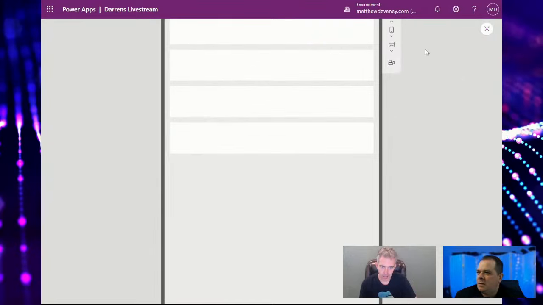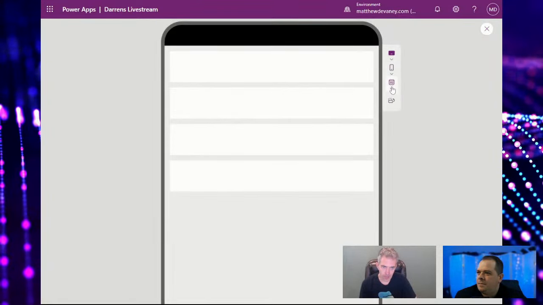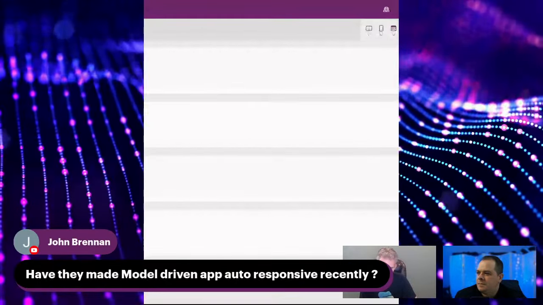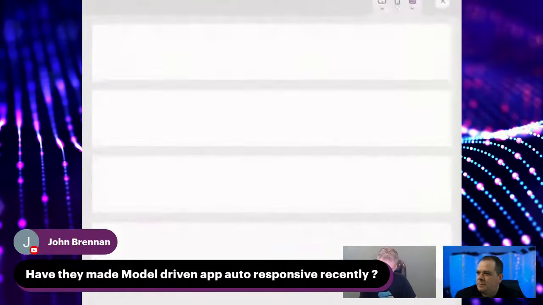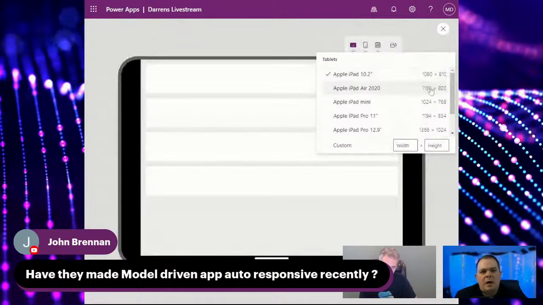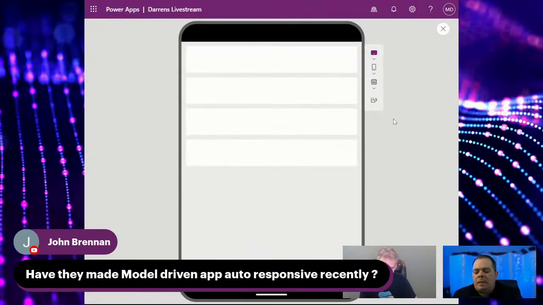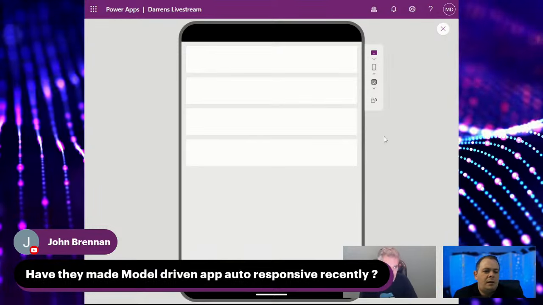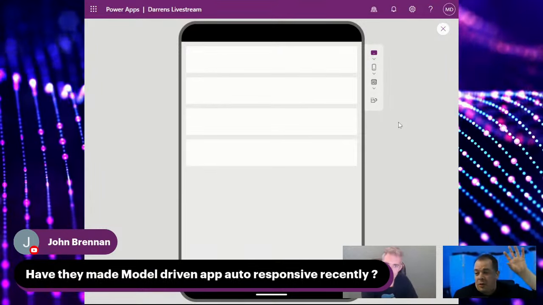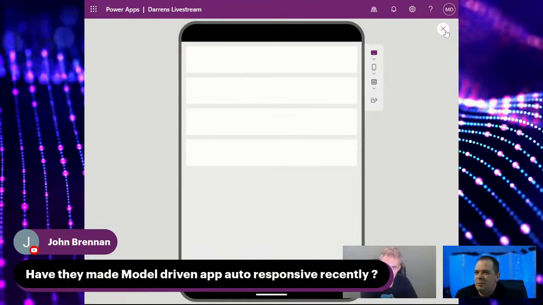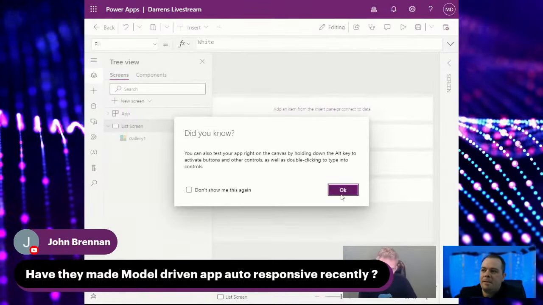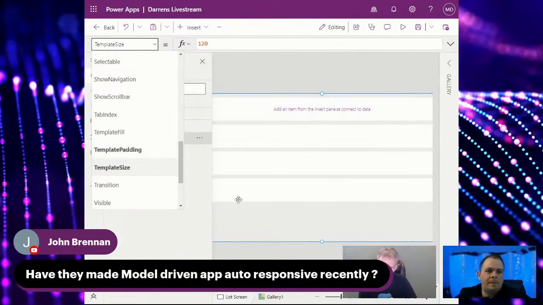But here, I just want to show once again, are we on tablet? Let's go back to window size. So here, once again, it's resizing to fill my screen. And you can see the start of some cards that we might have. For now, the padding, what's the property name for that? Let me make sure everybody got that. On the property pane, it's template padding. Yeah, that is just a good old fashioned template padding property.